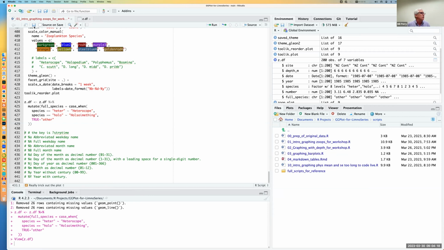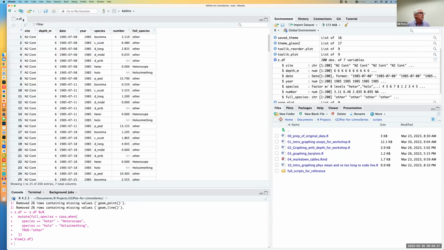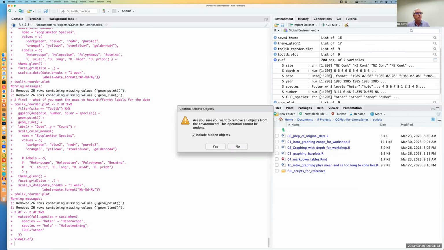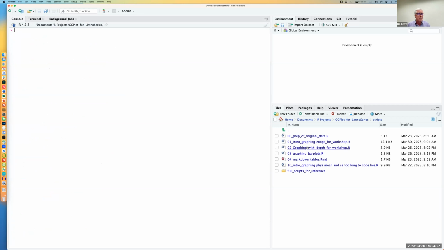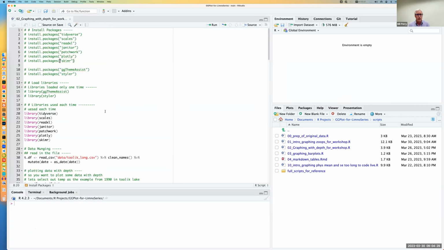I'm going to close this one. I'll save it. Close this. I'm going to use the broom to clean up all this garbage, get rid of everything. And so we're back to clean. So this is graphing with depth.